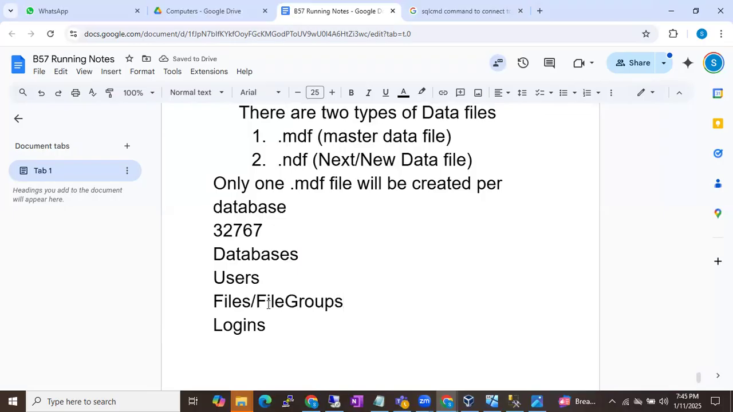So SQL Server will support 32,767 databases. Out of these 32,767 databases, 5 system databases you will get with the SQL Server installation. I'll tell you what the 5 system databases are. So the remaining balance is 32,767 minus 5, which is 32,762 user databases I can create.